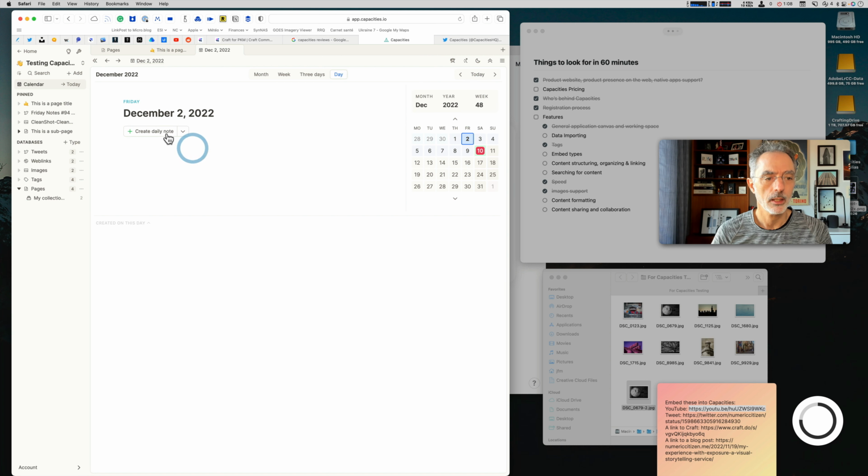If I add more content here, I can see that there is a different background color showing there's something on this specific date. Is this a selector? No, we cannot select that. We can move around with this.